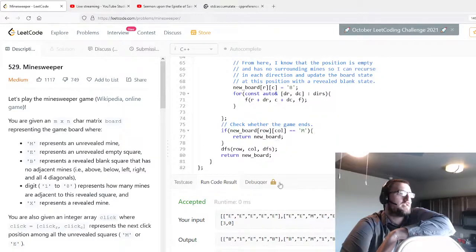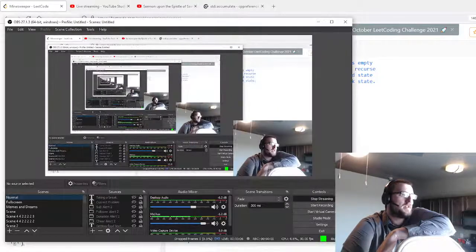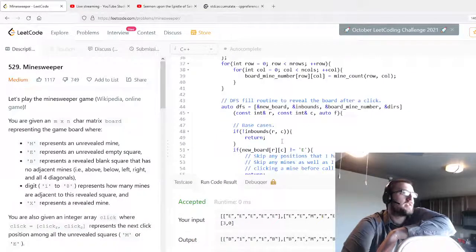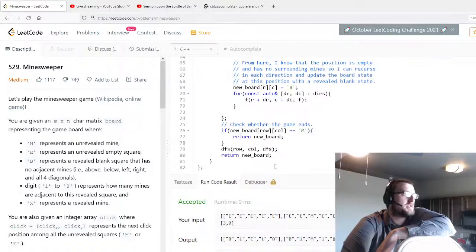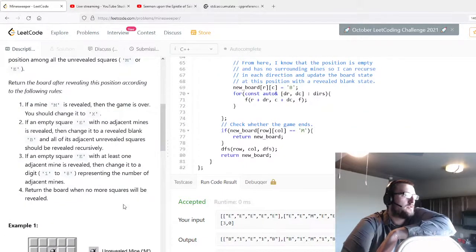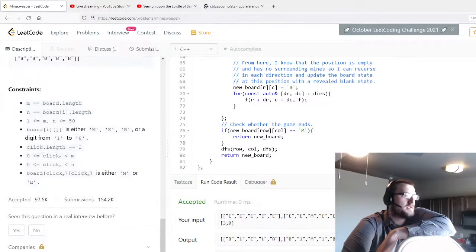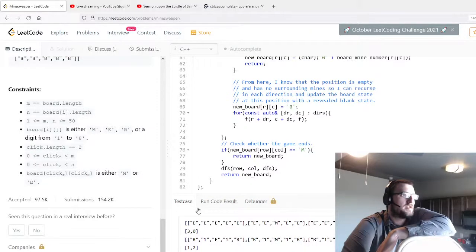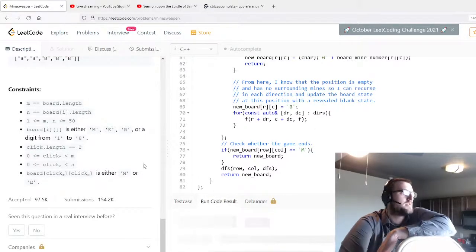Alright, so that took some time. I think this is correct. I think we probably would want to run this on a bunch of test cases. So, yeah, let's use example test cases and run, see how we do.